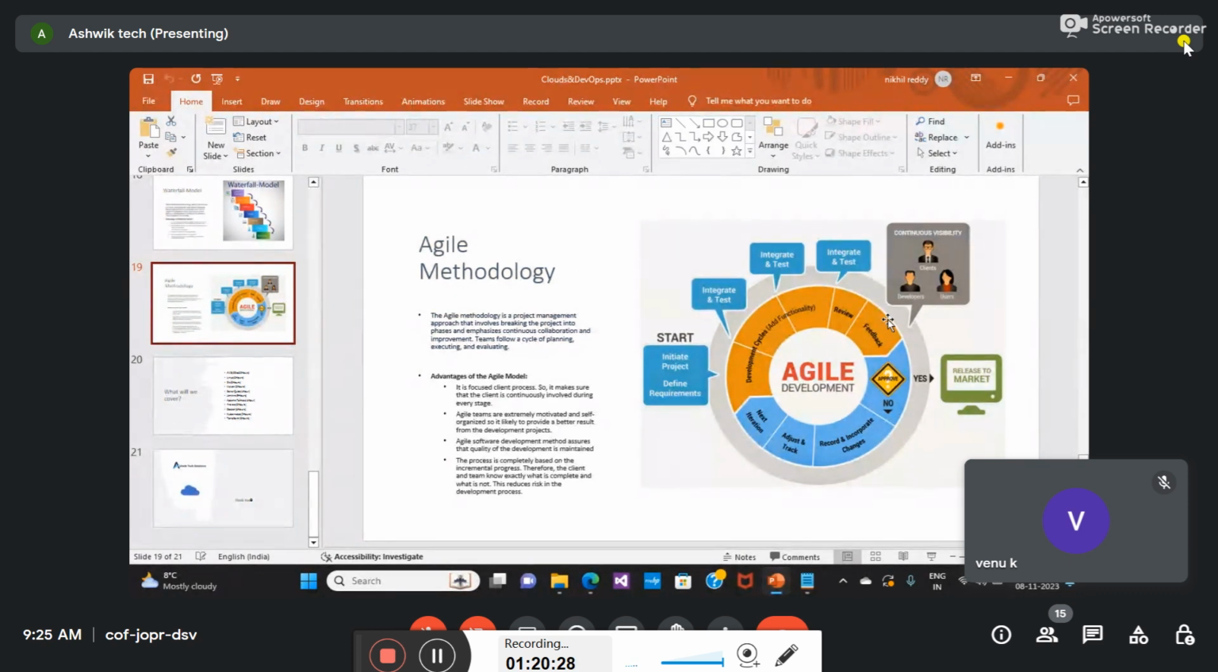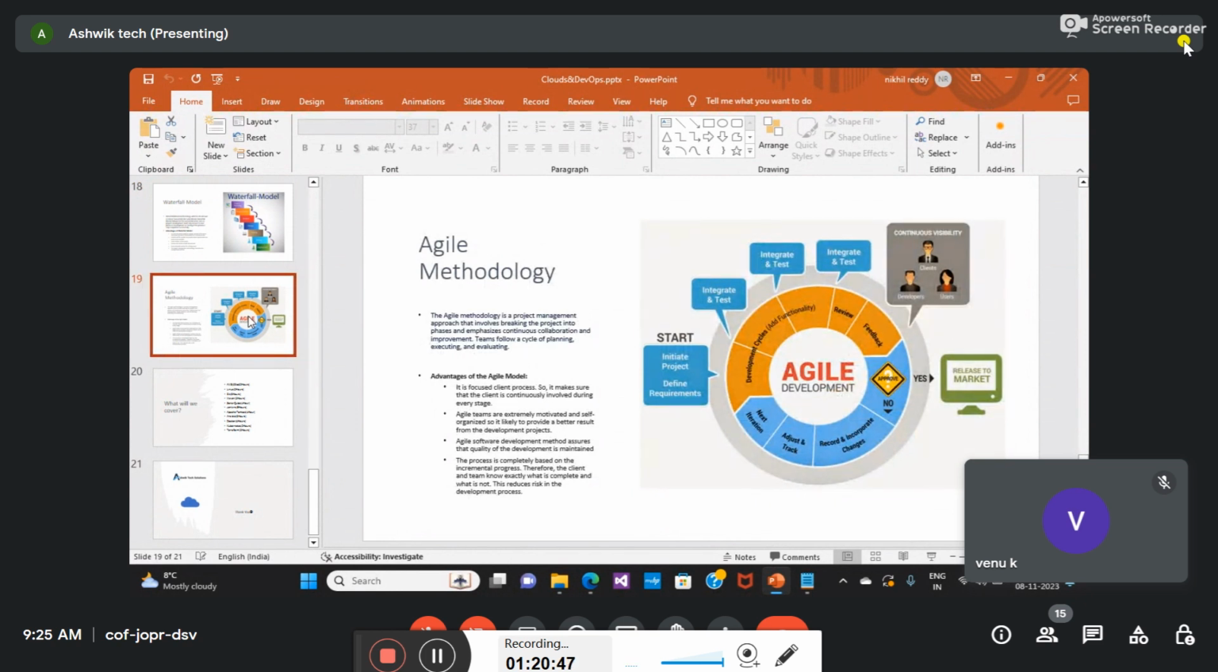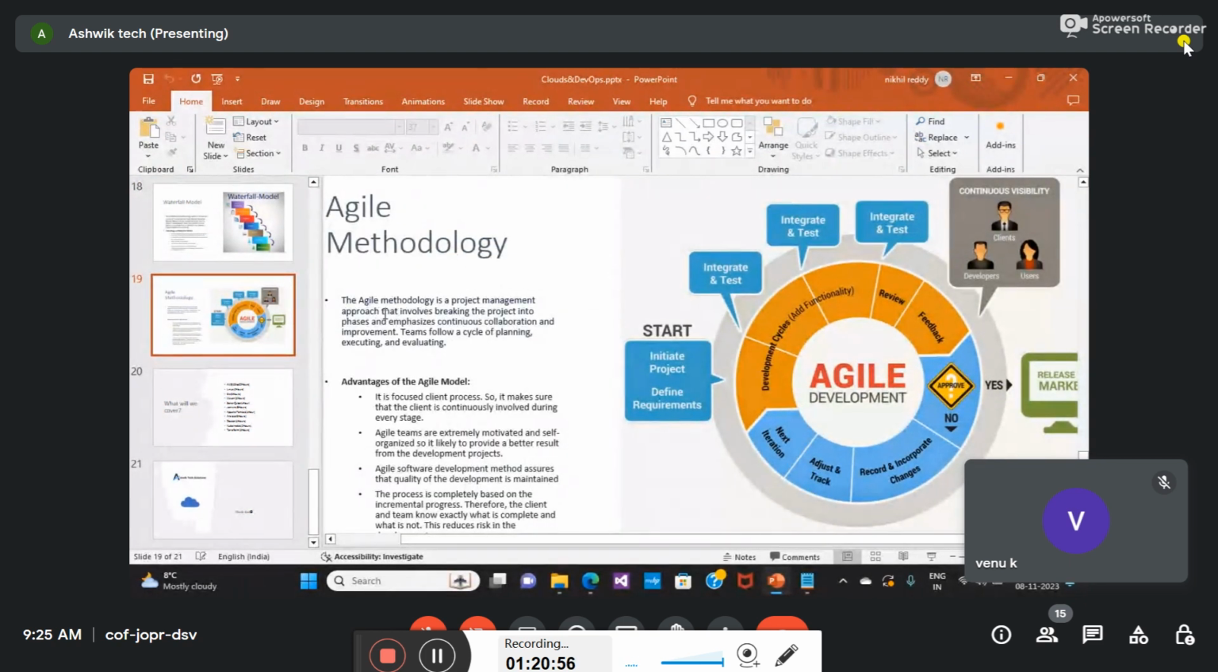Just remember, when you go for waterfall methodology, it will go in a sequential cycle. It depends on one step. To complete that step, then only you can go for the next step. This is waterfall methodology. But in agile methodology, it's not like that. Some part of the code you can take. See here, the meaning: agile methodology is a project management approach that involves breaking the project into phases. As I told you, they will break an application into 1.0, 1.1, 1.2, 1.3.